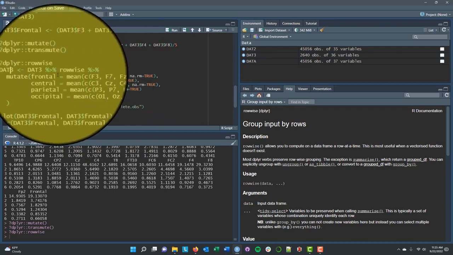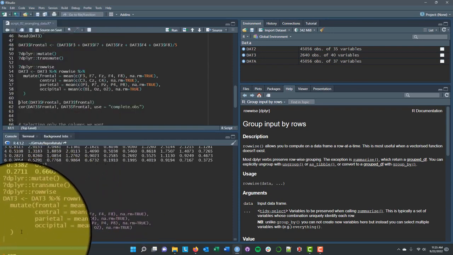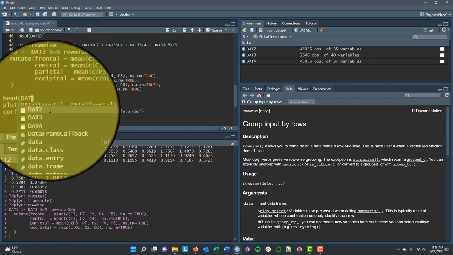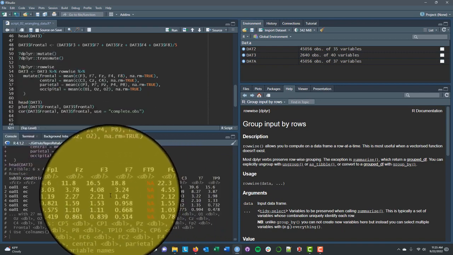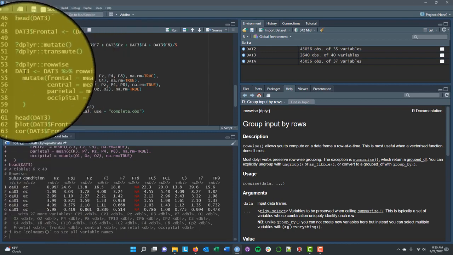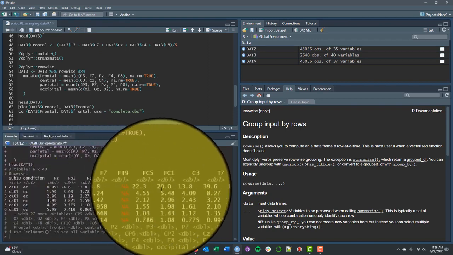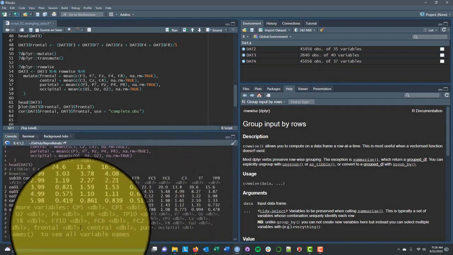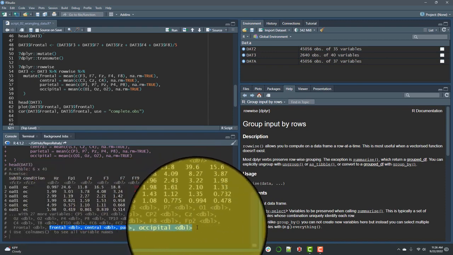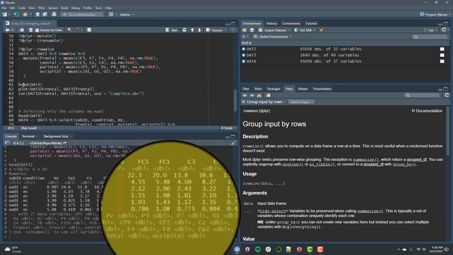So now if I put my cursor up on line 56, press Control Return, right? That all runs. We don't get any error messages. But if we actually wanted to see what we just did, let's actually say head dat3 and print that to the screen. And now, because this is a tibble rather than a data frame, which is the default kind of data type coming out of dplyr, it doesn't actually print all of our columns because they don't all fit on the screen. But you can see down here at the end, we do have something called frontal, something called central, something called parietal, and something called occipital. So now we've successfully created those columns.